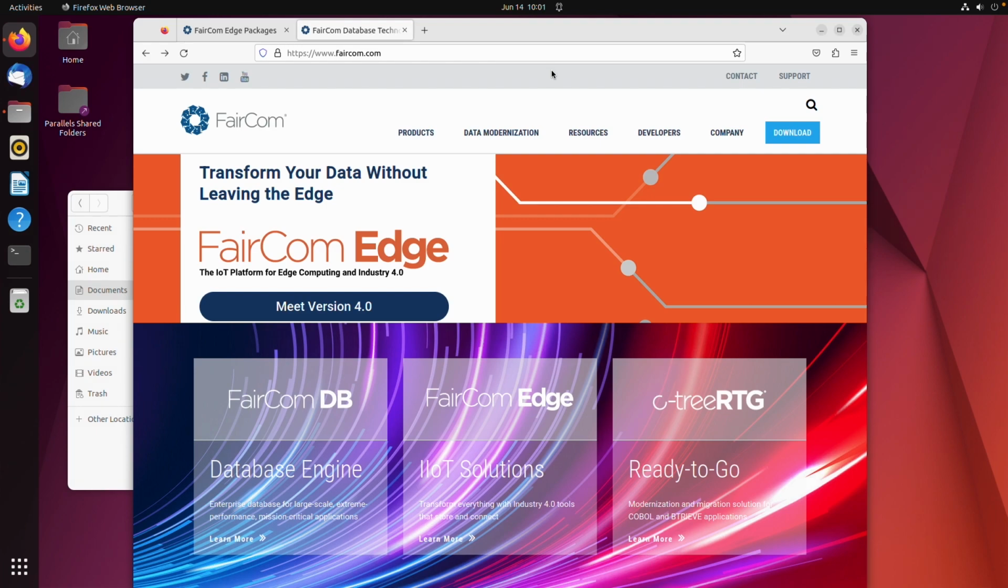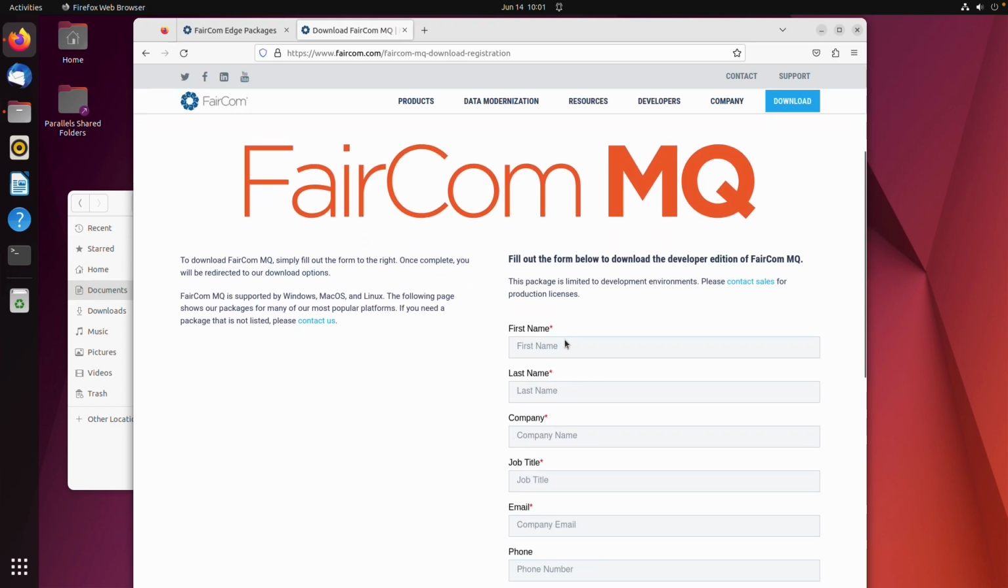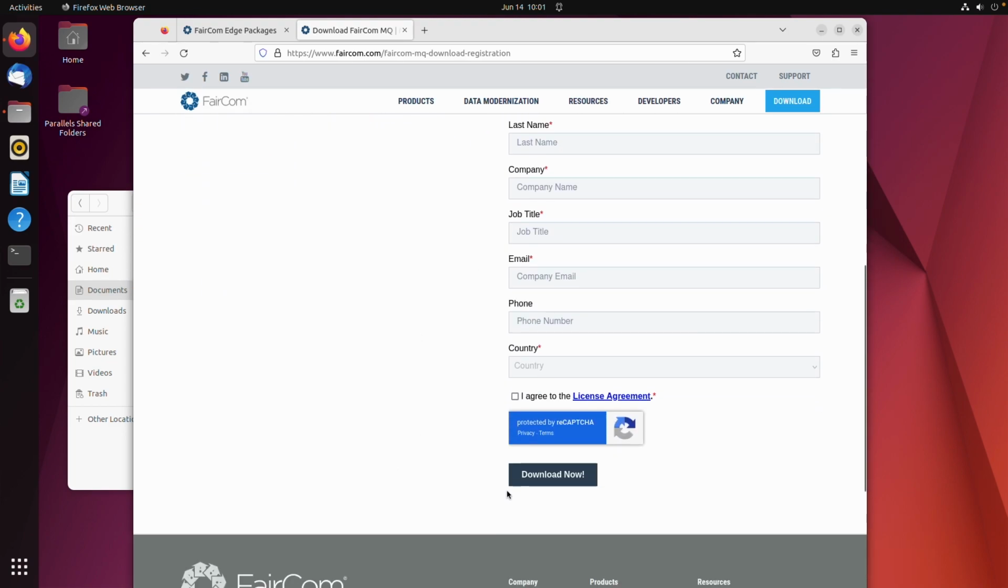Demonstration, I'm going to be showing everybody how to download the FairCom MQ product on a Linux machine. The first step is to go to the faircom.com website. Once you're at the main landing page, you're going to hover over the Downloads tab and click whichever product you'd like to download. Currently today, we're going to download FairCom MQ. Once we're at the Download FairCom MQ landing page, you're going to fill in the pre-desired information and click Download.